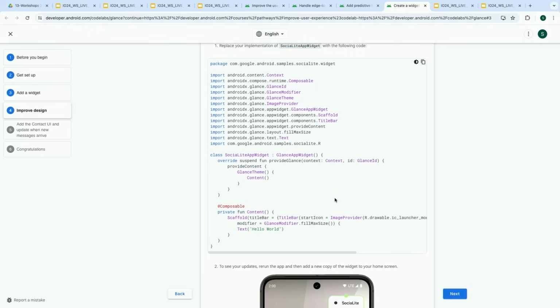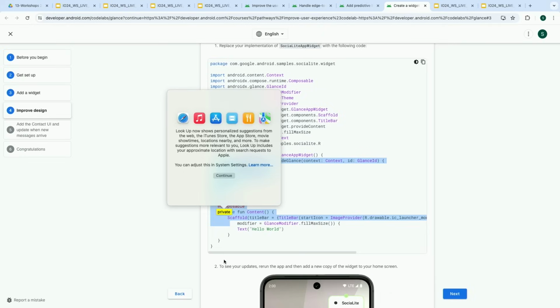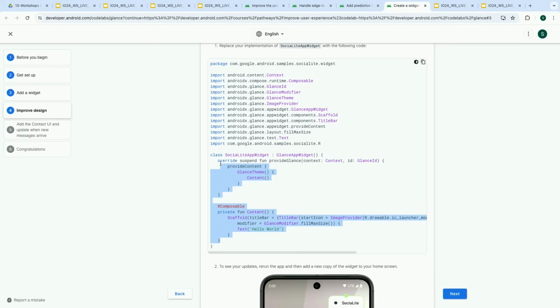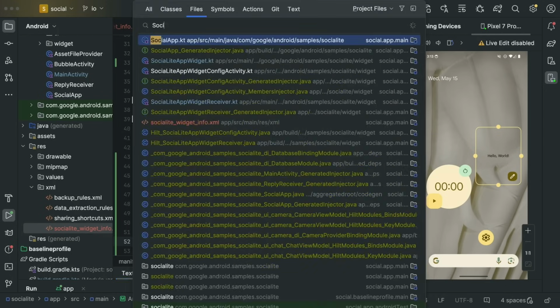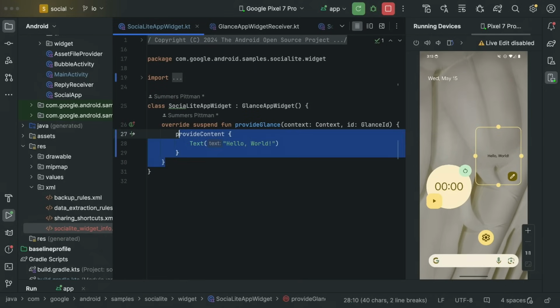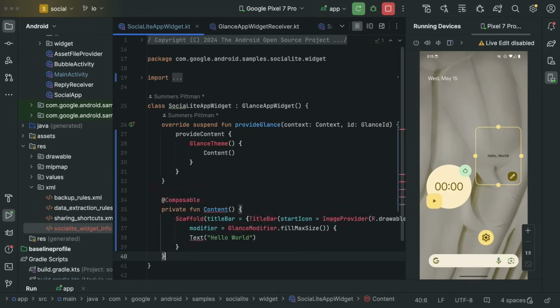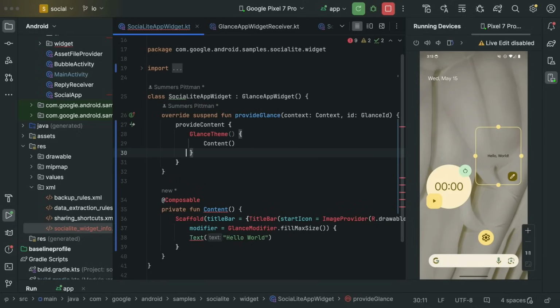All right, so let's go back to the SociaLite app widget and add the following code. And then we fix our imports.